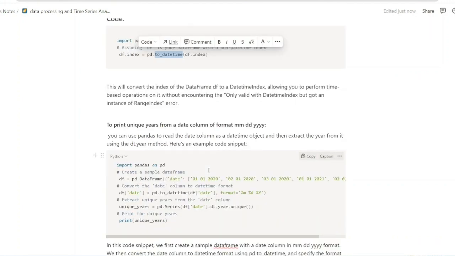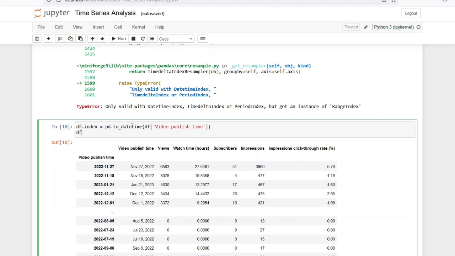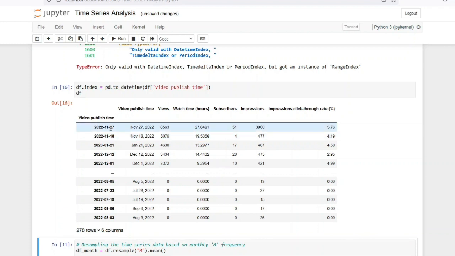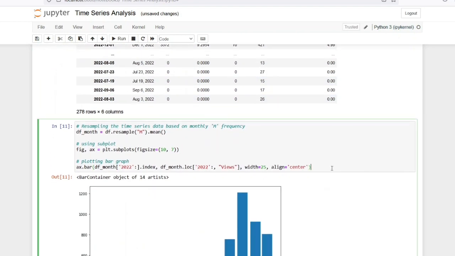So let's fix it. So this is the error, and now we are going to apply the toDateTime function to the data frame, in which we are passing the video publish time as the parameter, like a column. So let's see after running. Yeah, so we have got this updated data set where we have got the index as video publish time and the column video publish time separately. Now there won't be any problem in resampling.